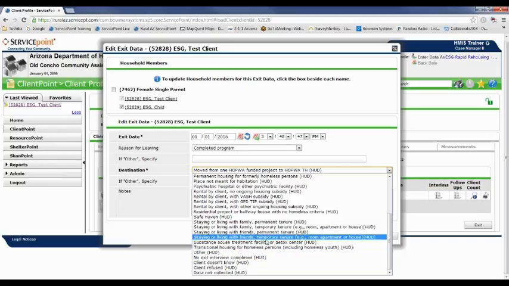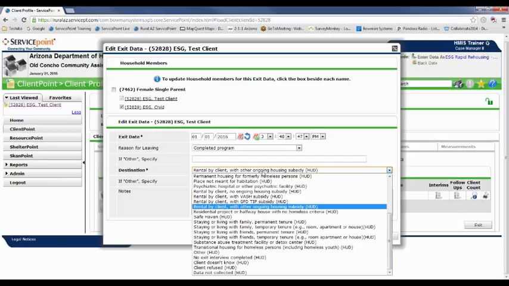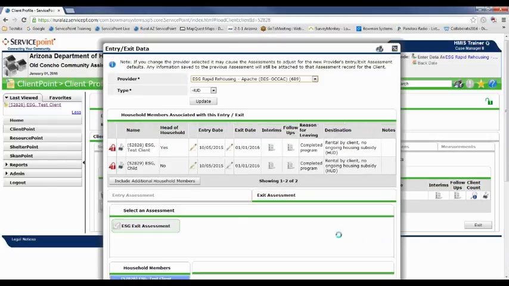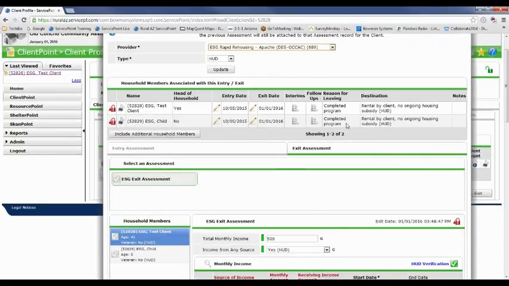But my client went into a rental with a subsidy, right? Because it was rapid rehousing. It's going to say rental by client with other ongoing housing subsidy. Actually, I'm letting them go. I'm not supporting them anymore. Sorry about that. It'll be rental by client, no ongoing housing subsidy, because they're being exited from the rapid rehousing project and they're going to pay their rent on their own now. Then click Save and Continue. And the system created an exit date, a reason for leaving, and a destination for every person in the household. And that's how we want it to look.